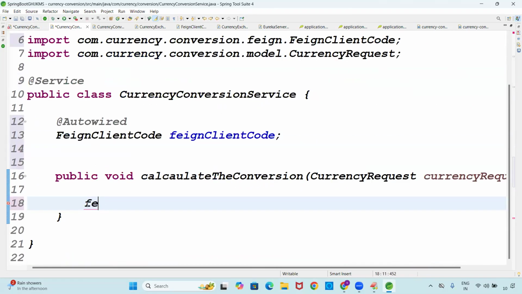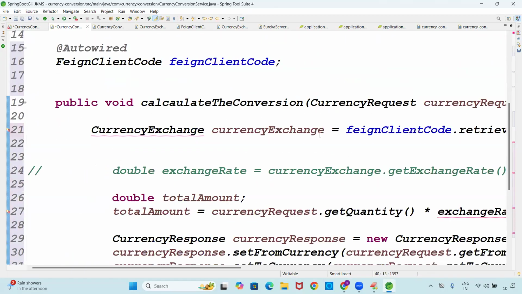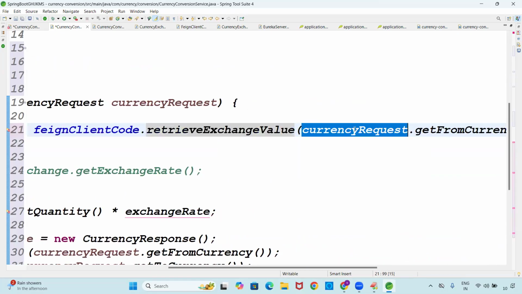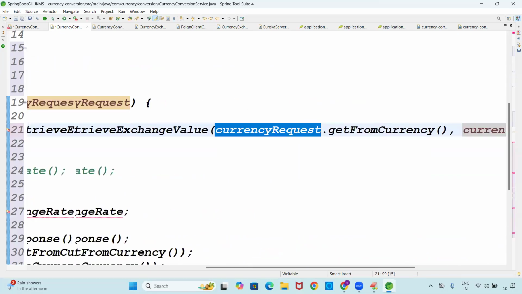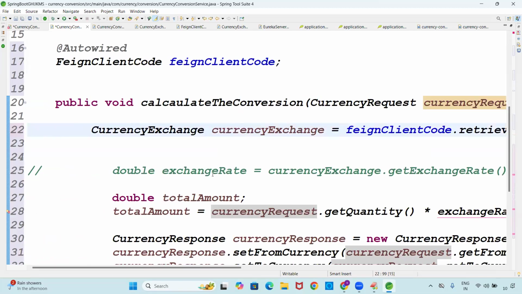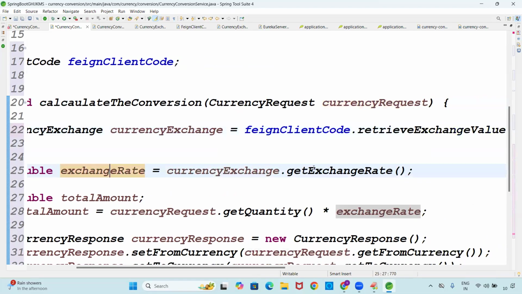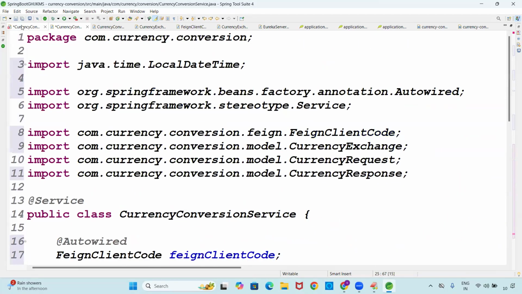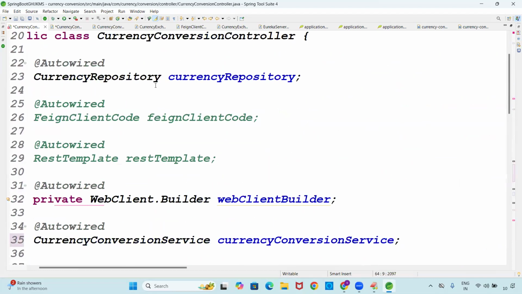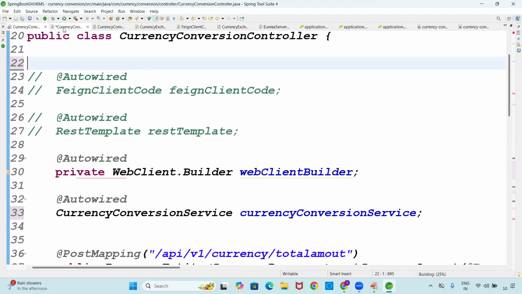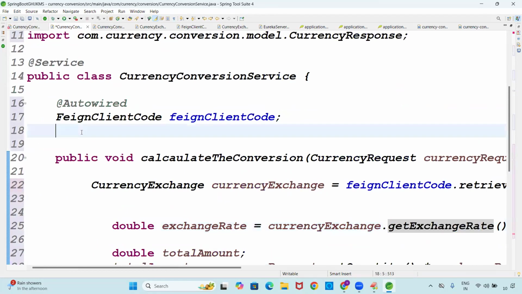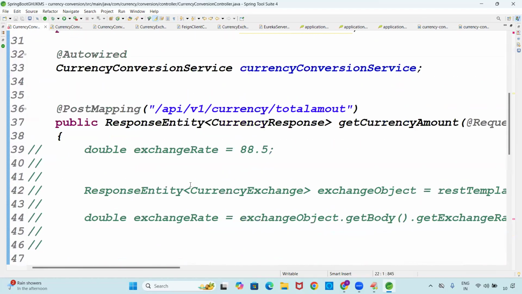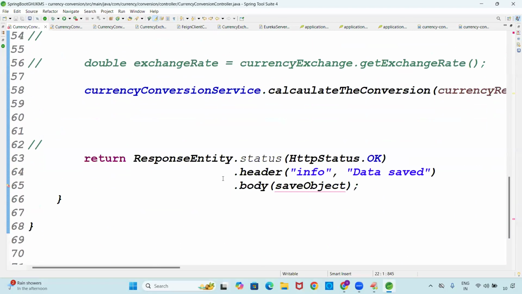And here you come to the application and place the code. So this is the Feign client code that we are calling here: retrieve exchange value. We are giving the from and to currency. Then it returns the currency exchange object. Then we get the currency exchange dot get exchange rate. This is the storage. And the currency repository, previously the repository was autowired in what layer? The controller layer. But here it is good; the service is good. Please cut that and place it here to make the service layer. Good. Okay, that is the data.